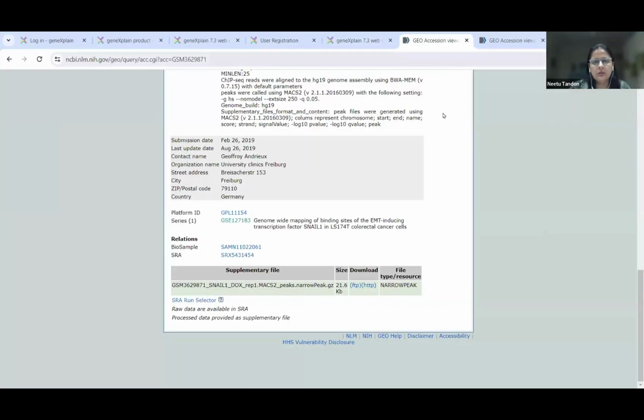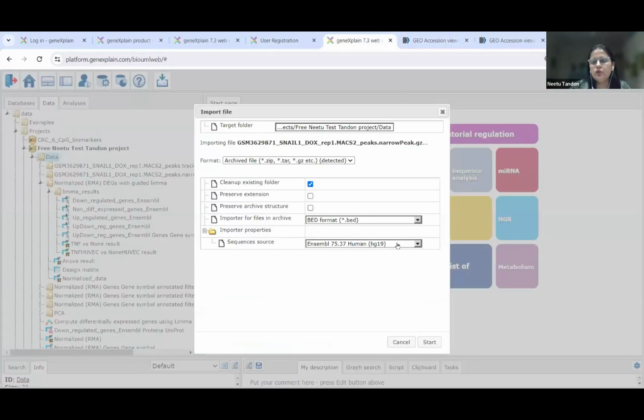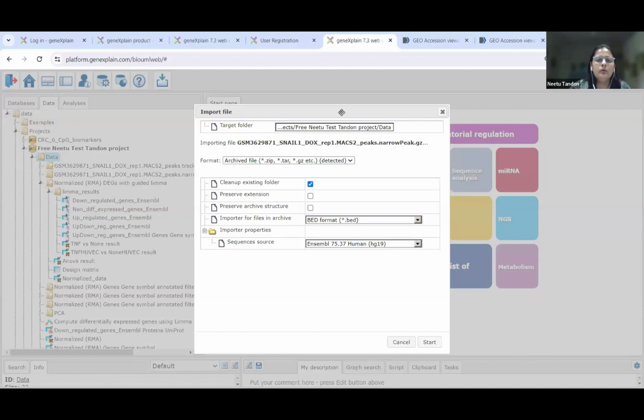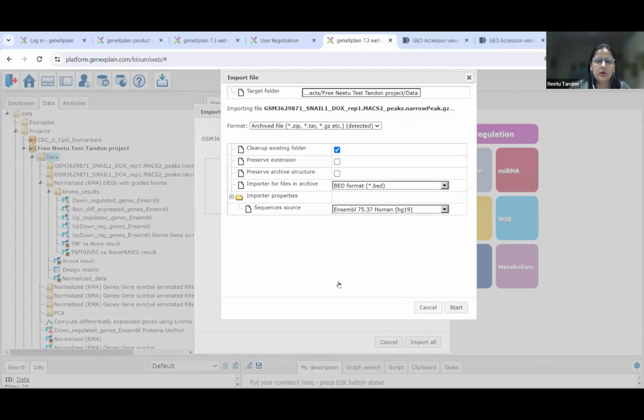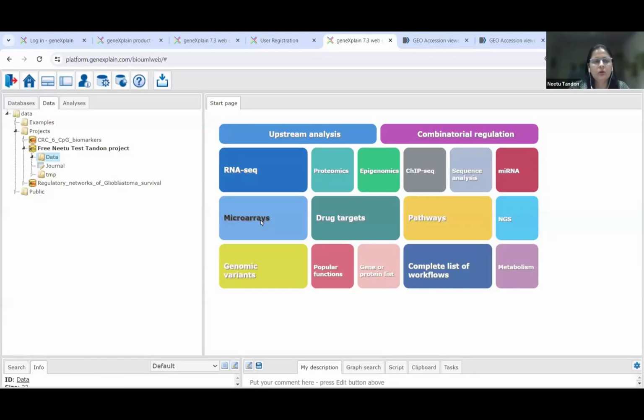Sequence source, I think it was HG19. Yeah, the genome build is HG19. So we enter the genome build as HG19 here. Of course, if it is another build, you can select whichever build your data is from, and you have to press start. So your table is uploaded.